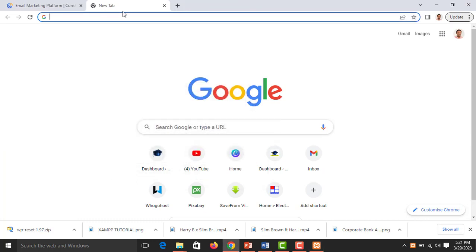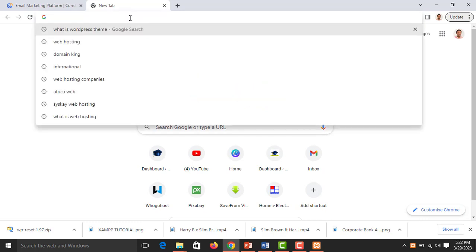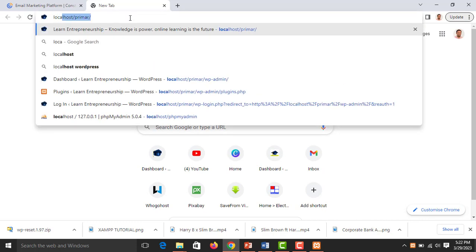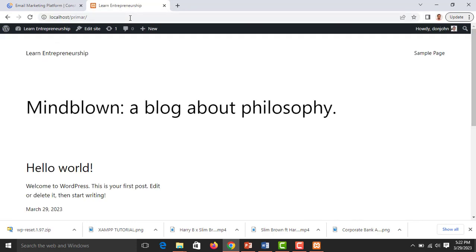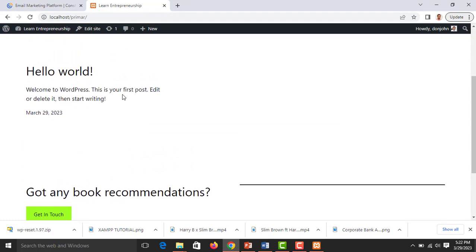Alright, so I'll move over to my browser, and then here I'll type localhost /, then I'll put in the name of the website I created. Remember, you took note of all these things, you remember the name of the website you created. So just type localhost / the name of the website you created, and then you now do enter. Alright, so this is our website.